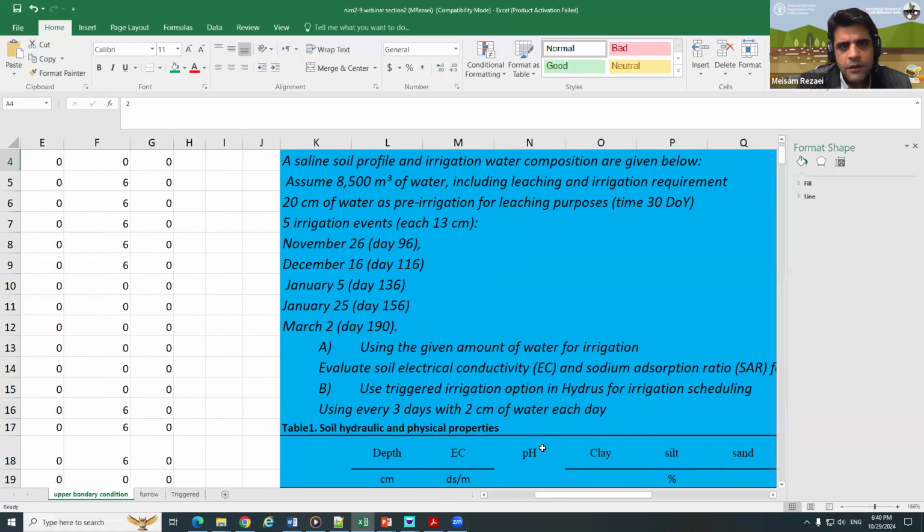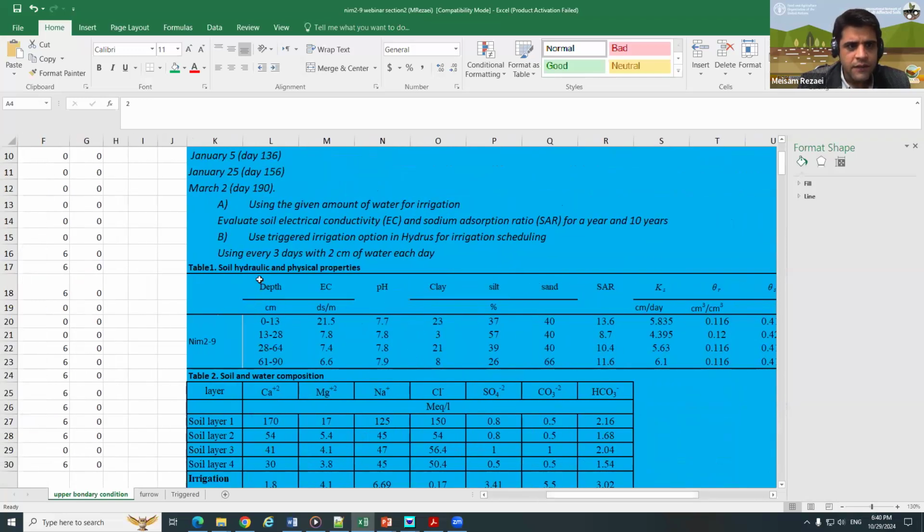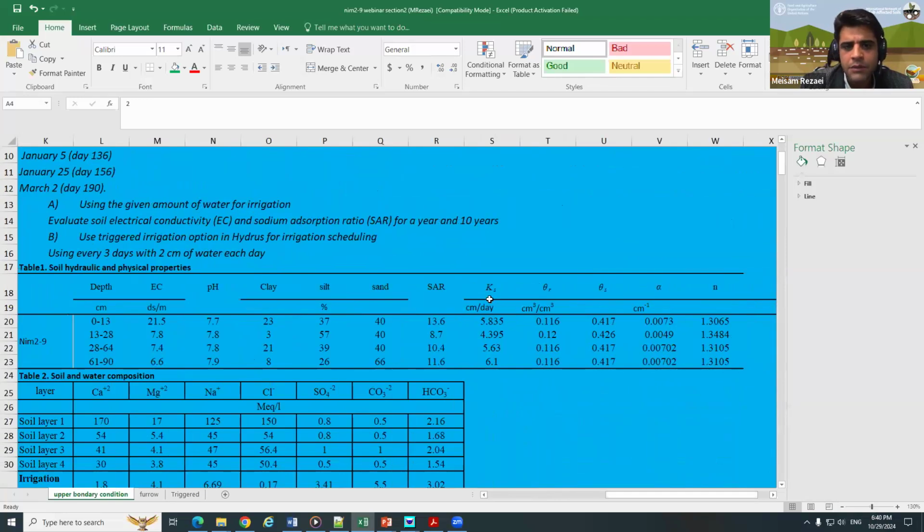So this is the situation that we explain as an example. And here we have two tables. I will zoom out a little bit to see. We have a profile with 4 layers with the EC of the saturated paste of each layer, pH, the texture, SAR, and hydraulic conductivity with Van Genuchten parameters like saturated hydraulic conductivity, residual water content, saturated water content, alpha, and n. This is given, or actually, if you go to the field, collect disturbed and undisturbed samples, in the laboratory we can determine the composition of the soil and also the water retention curve.